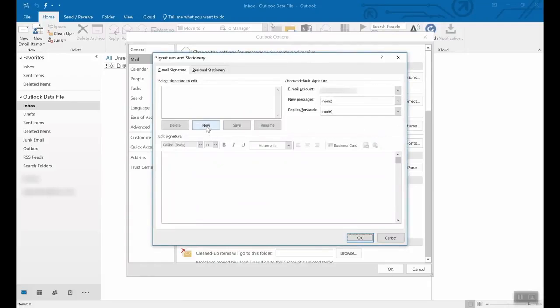Create a new signature here, enter the text here, make sure you have the account you want, and note that you can use different signatures for different message situations. That's how you add a signature in Microsoft Outlook, the desktop version.